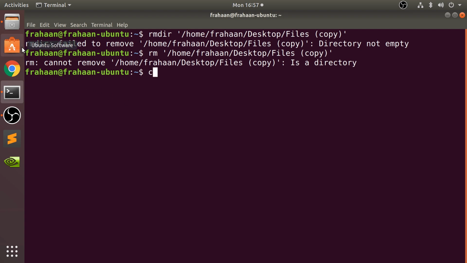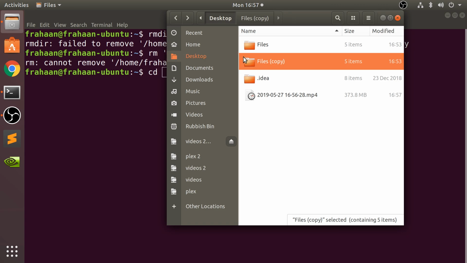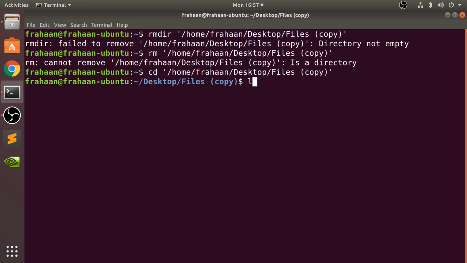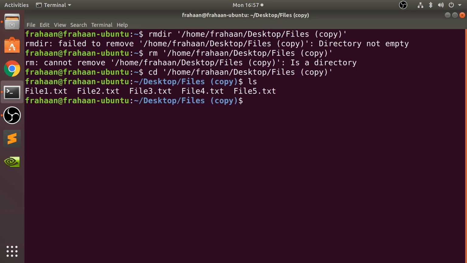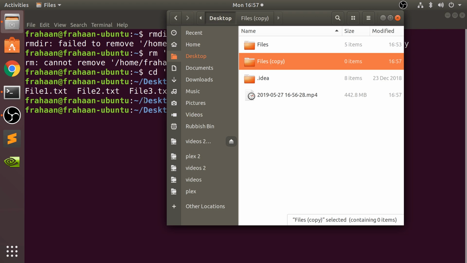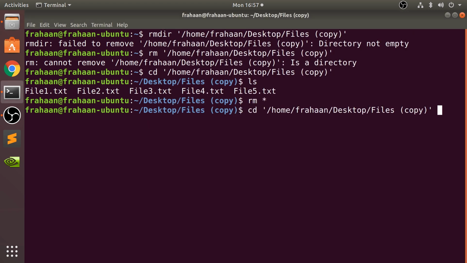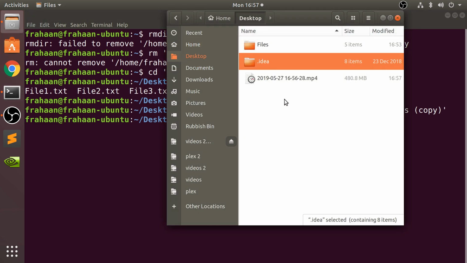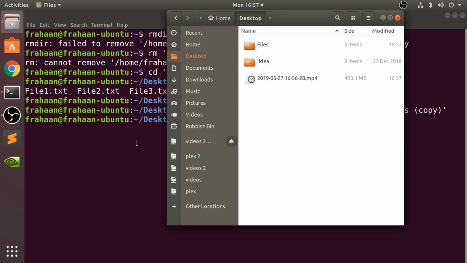Actually, sorry, let's cd into here first. And now we are going to remove all of these files. So we're going to say rm asterisk, so remove all files inside of it. They are now all gone. Now if we run the remove directory, no error, and as you can see, it has now disappeared.